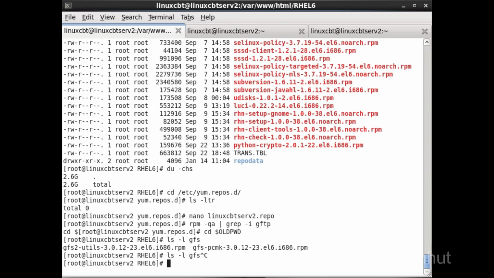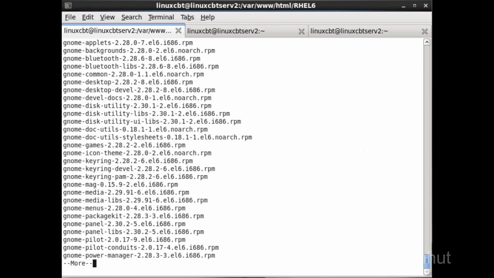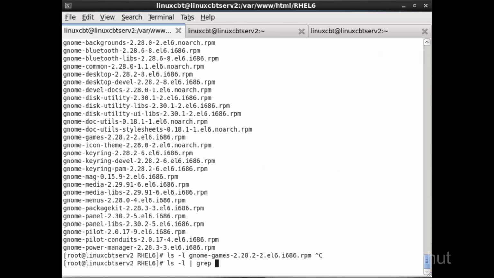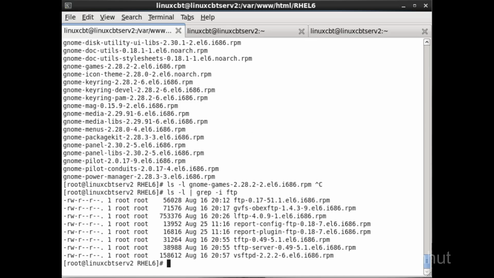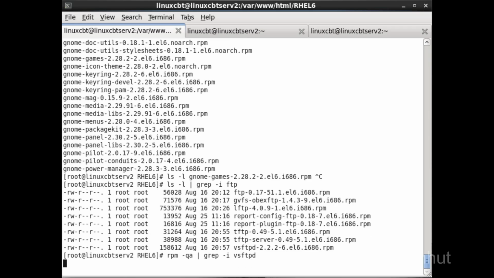And there is GFS. Let's ls -l gnome to see if there's a gnome-gftp. Doesn't appear to be. Perhaps it's been removed from this version. So there doesn't appear to be anything on the FTP front. Let's ls -l grep ftp to see what actually is available. There's lftp, which is actually installed. There's vsftpd. Let's see whether or not we've got that installed. vsftpd. And it's searching the database, and it's not installed. So without actually delving into the vsftpd server just yet, we could use yum to install this package.